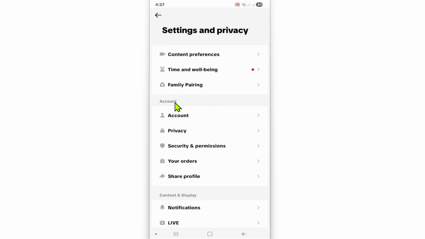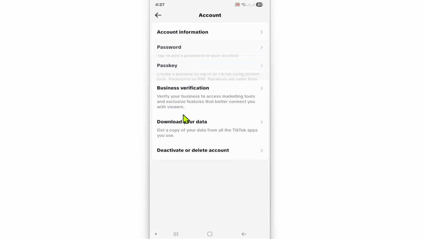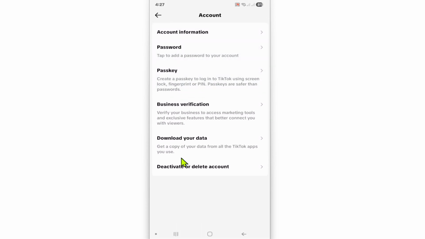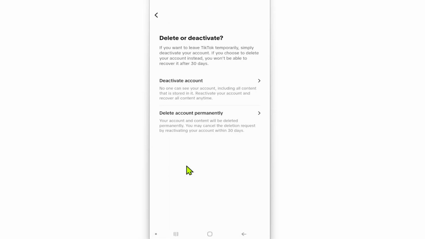Tap on it. Now under account, we have here account. Okay, tap on it. Now go ahead and tap on deactivate or delete account. Tap, wait for it to load. And then once it loads, you'll have two options. Okay, you can deactivate or delete. Now since the topic is deleting your account, well, just go ahead and tap on delete.